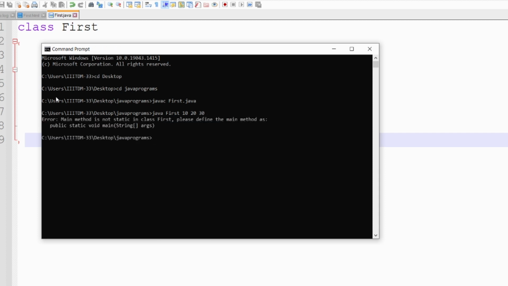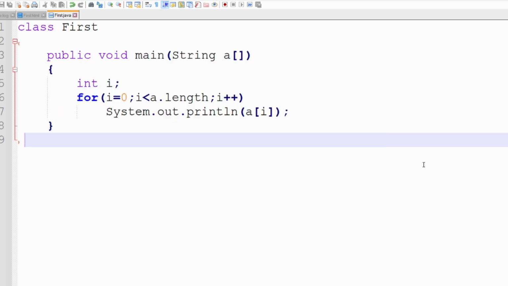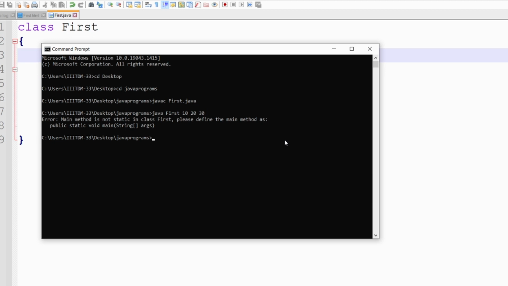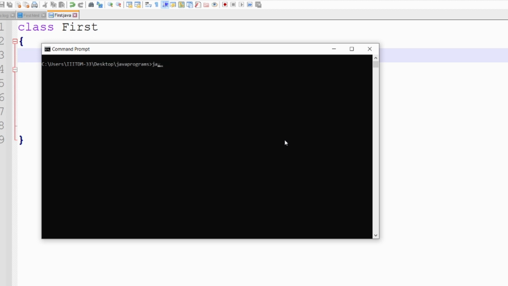We got an error. For public static void main, we need to give it properly. See, we made a mistake, so the error came. Okay, public static void main, we made a mistake. Now let me open the command prompt, clear the screen, and again compile the program: javac first.java. Okay, there are no issues.